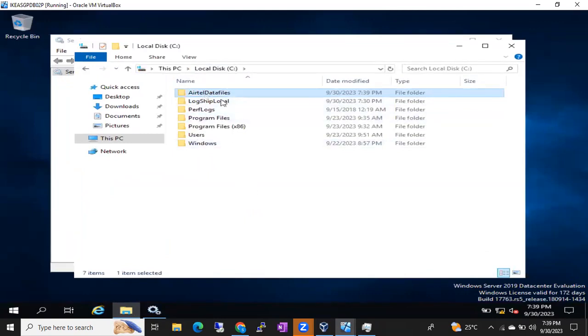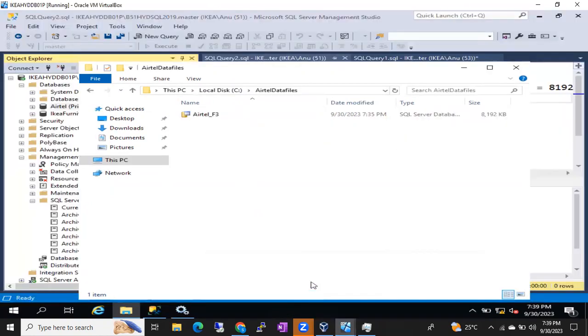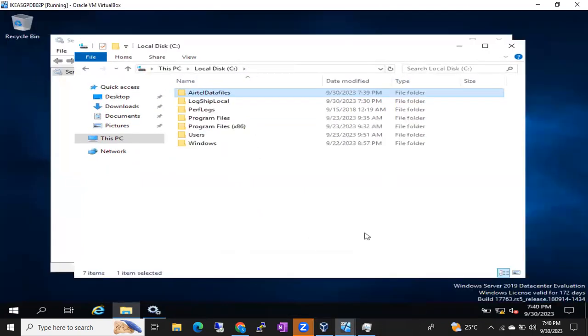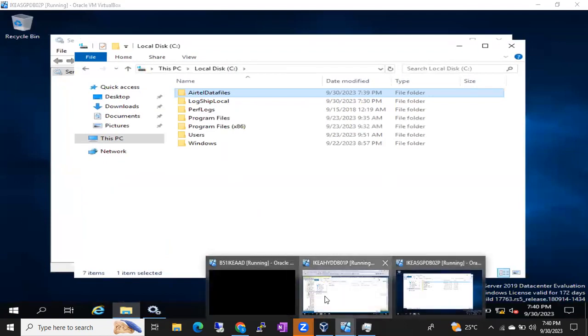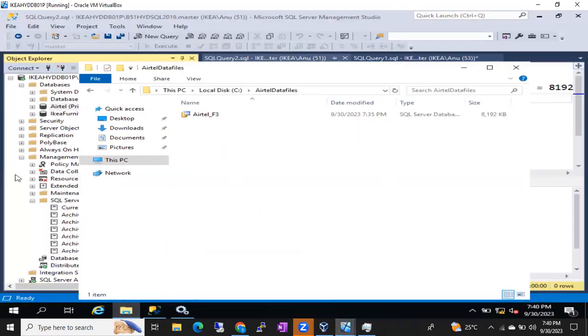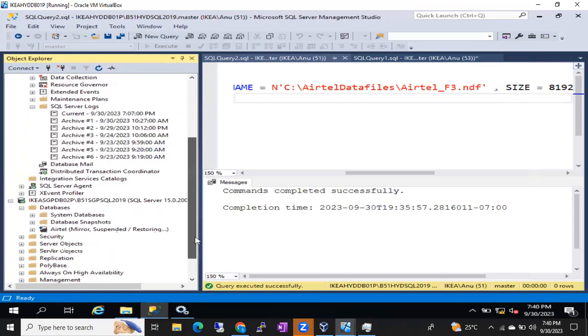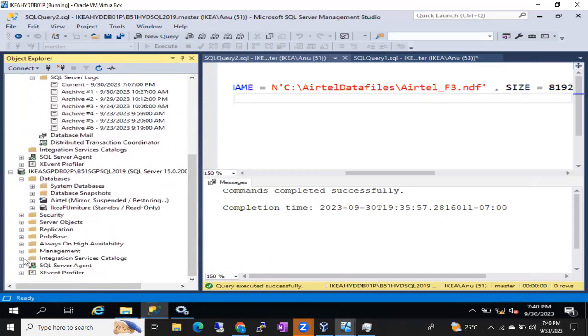Right. Okay. So now this is the Airtel data files, right? Let me validate with the primary Airtel data files. Okay, fine. Right. So now even though I created the same path, still it is not going to be fixed, guys. So what is the fix for this? Can anyone tell me what we can do to fix this issue? What we can do to fix this issue, guys?